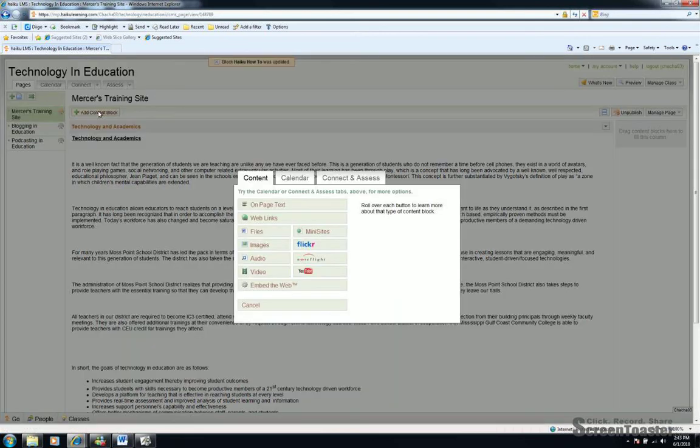Also under the Add Content block are images, audio, video, mini sites, Flickr, Noteflight, YouTube. It's very integrated. It allows you to work with several different sites. It allows you to bring in a lot of media. The students will absolutely love that. There are many other features to Haiku, but for now that's where we're going to stop.